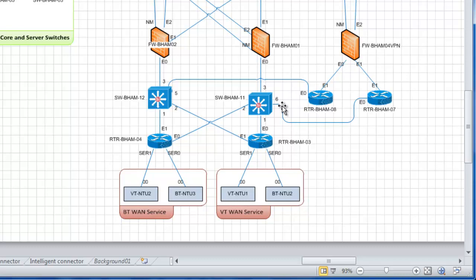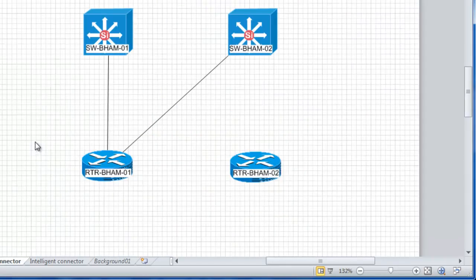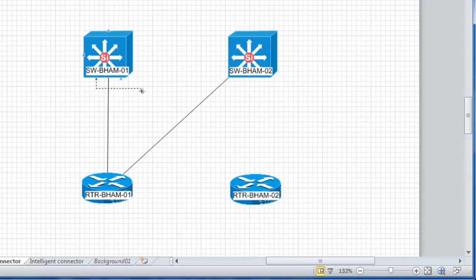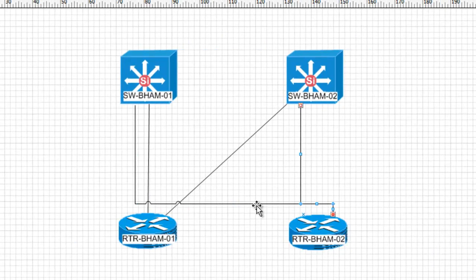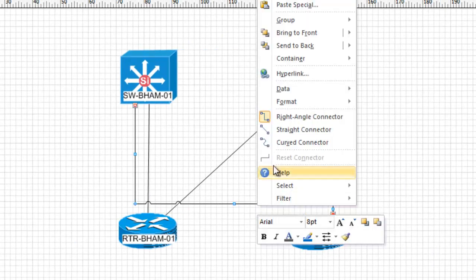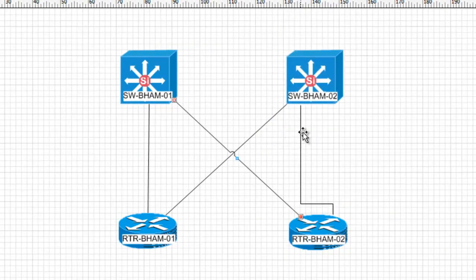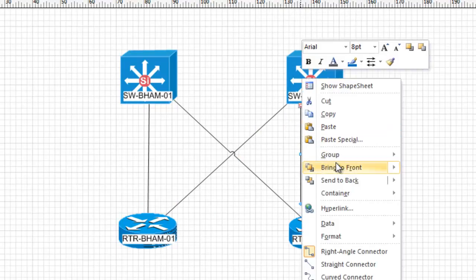Let's look at some of the issues involved in network diagrams. This is a very simple network diagram with a couple of switches and routers, and the standard Visio dynamic connector is being used to show cabling. I can connect new shapes like this, and then set them to be straight lines if I wish.